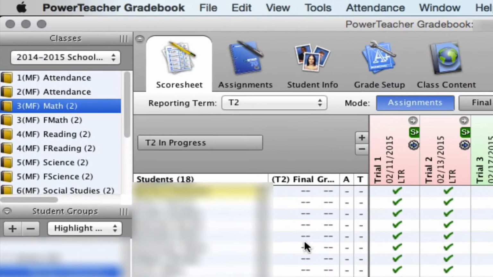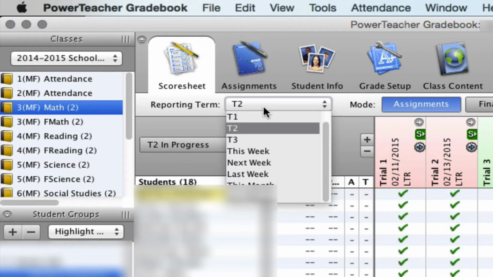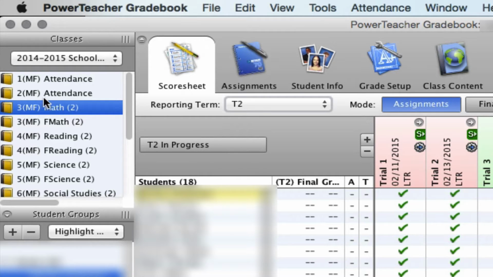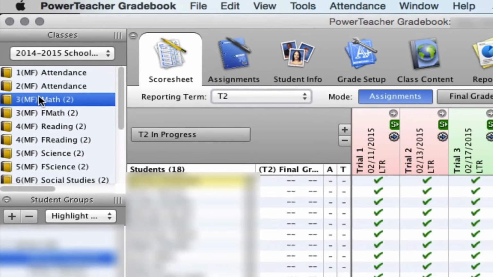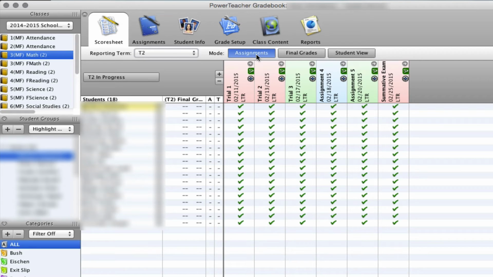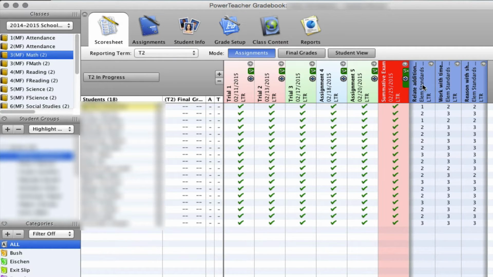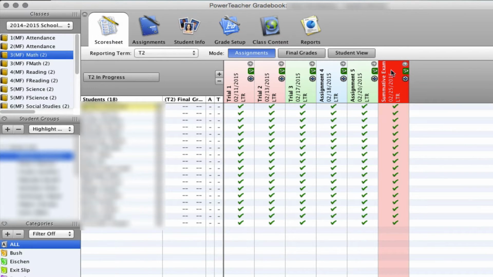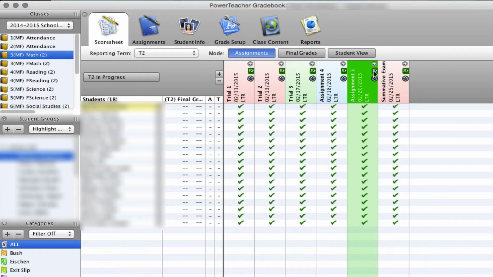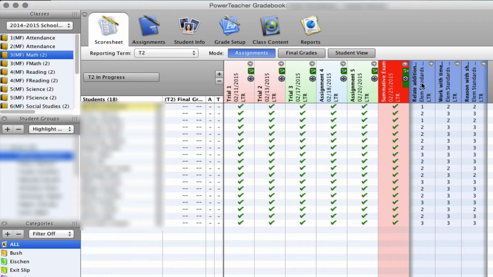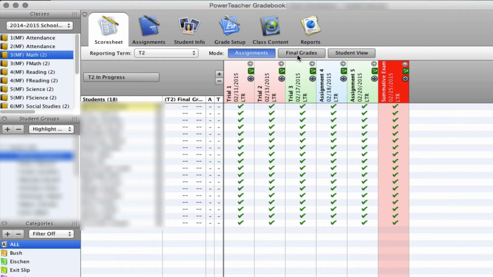I'll start by representing that I'm currently in reporting term T2, and I've selected a math class. Here I'm in the assignments view, and you can see the assignments that have been completed to date. Note that these assignments have the green S next to them, representing that scores have been entered into the associated clusters. The scores that I enter into these particular clusters are then used to populate this final grades view.